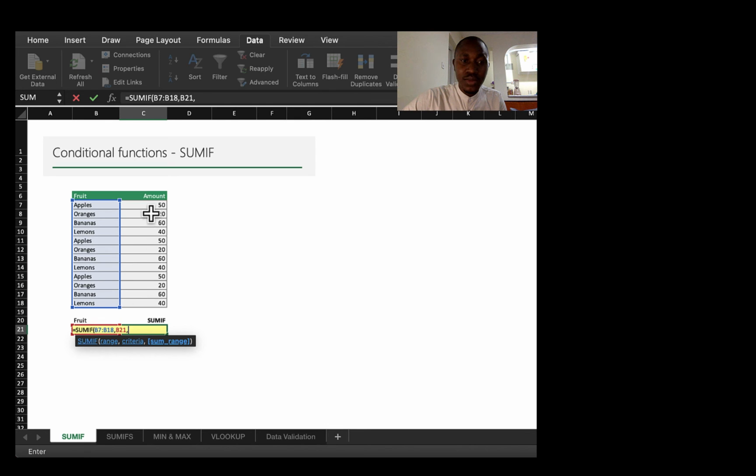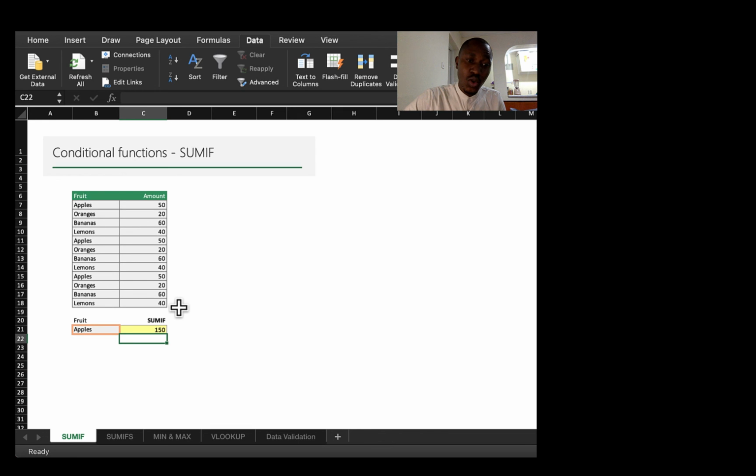Again, our sum range will start right away from C7 all the way down to C18. And then you close the bracket and click enter. And there you go. You have the total number of apples in this table.